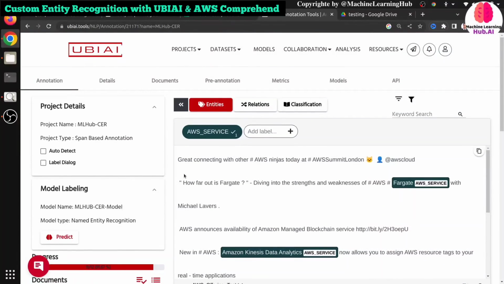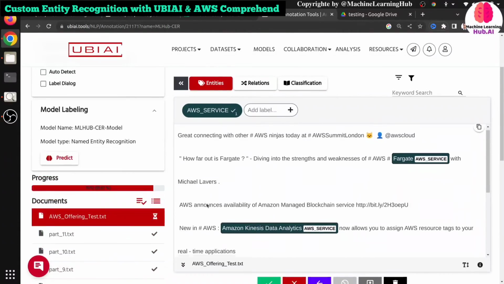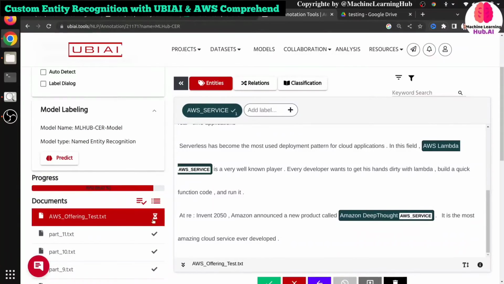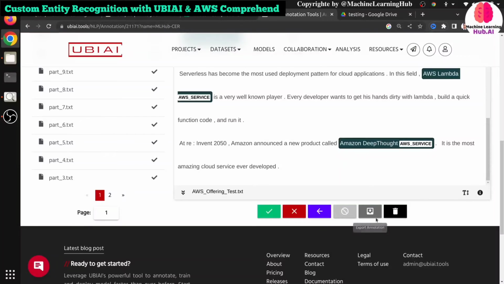You can choose your OpenAI GPT model to label. You can even train your own custom model. That's how we trained. Now, as an example, I am done with all my tasks, and now I want to export this annotation, because I don't want to train my model from here. I want to train my model on premises with Comprehend, right?